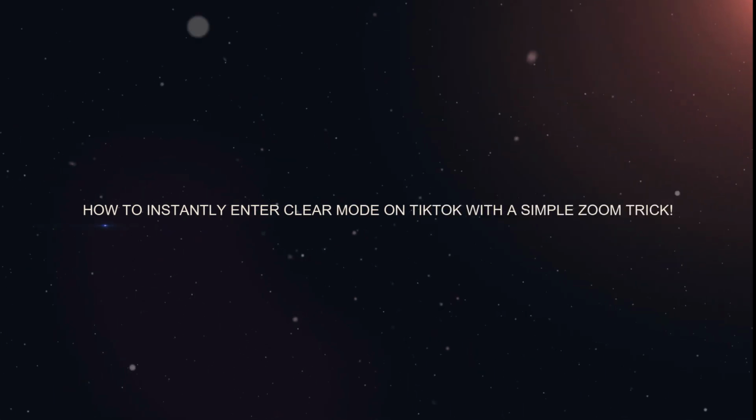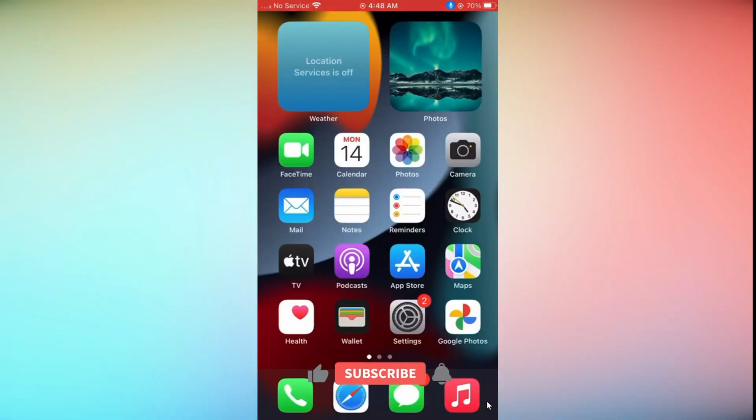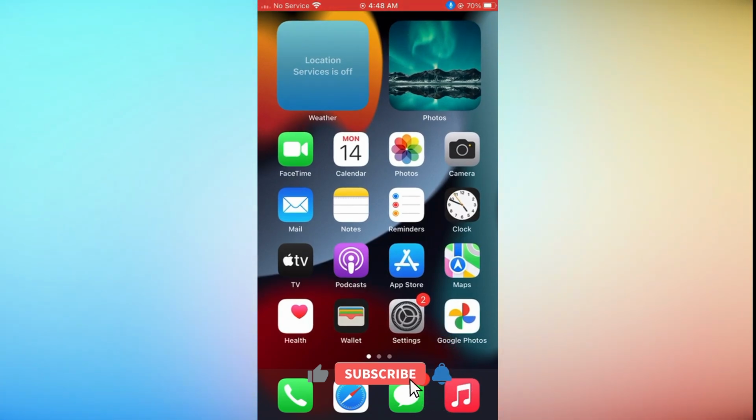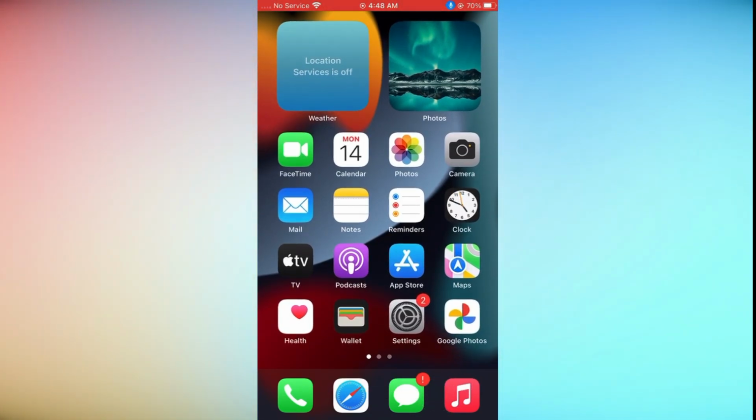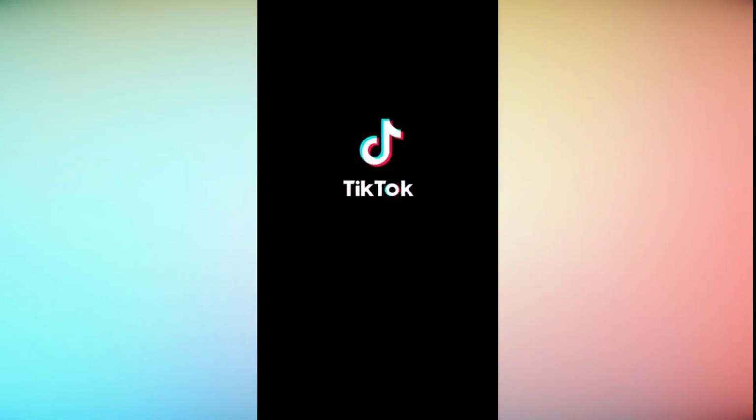How to instantly enter clear mode on TikTok with a simple zoom trick. Did you know you can instantly enter clear mode on TikTok with a simple 2-finger zoom? I'll show you how easy it is. Today I've got a quick TikTok trick that will help you get rid of all the clutter on your screen with just a pinch. Let's dive in.